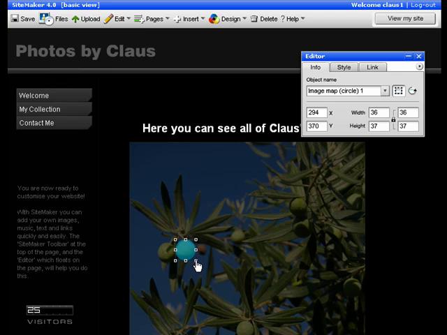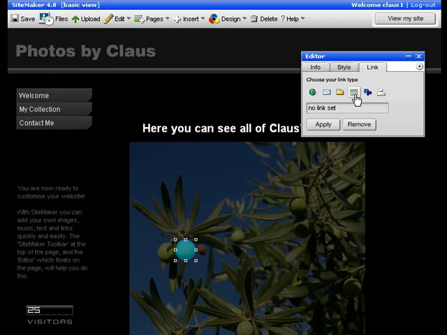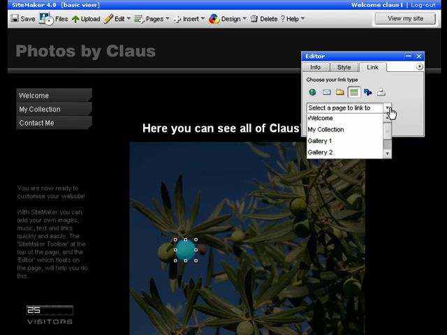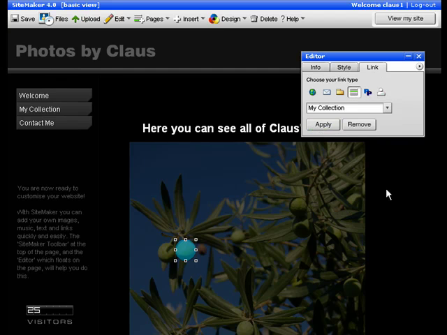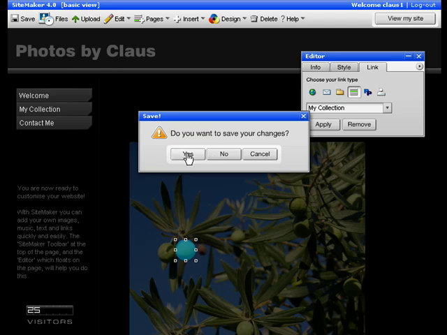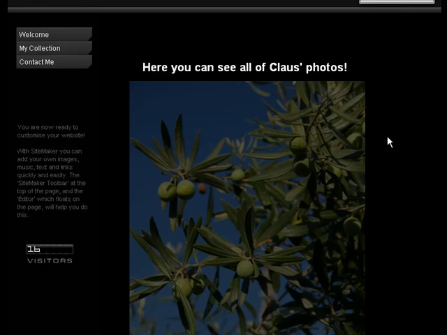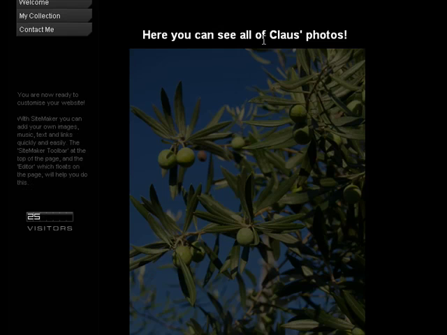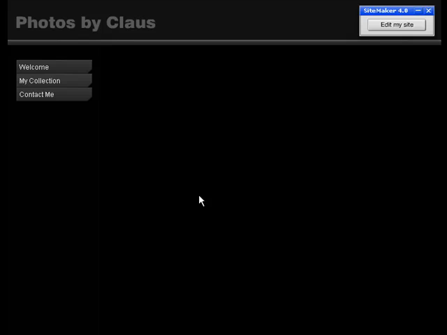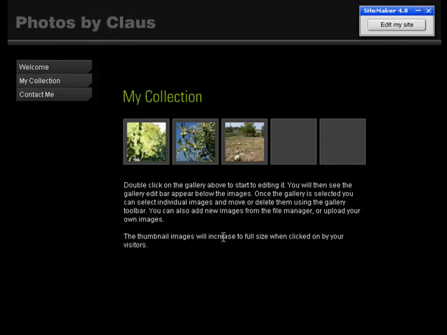There we are. And then I click the link tab, link to a page, drop down, my collection, and apply. This should now have turned the olive and nothing else into a link. You can see the cursor doesn't change into a hand until I hover above the olive. Click it, and it takes me through to the gallery. That's all for links for now.